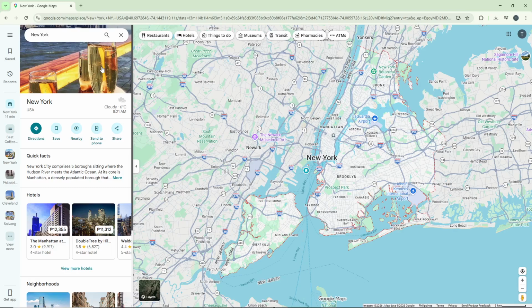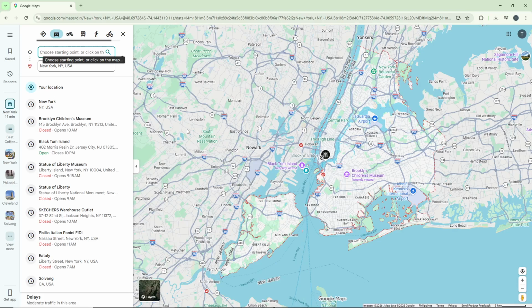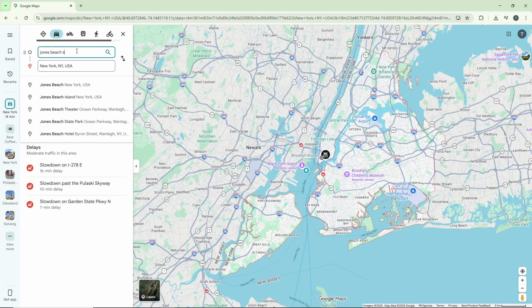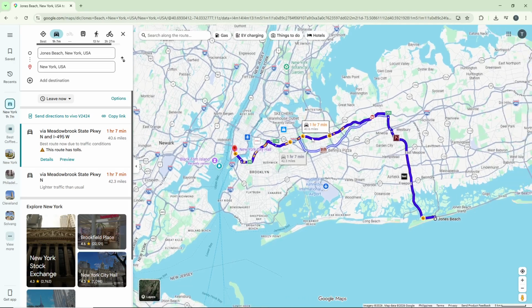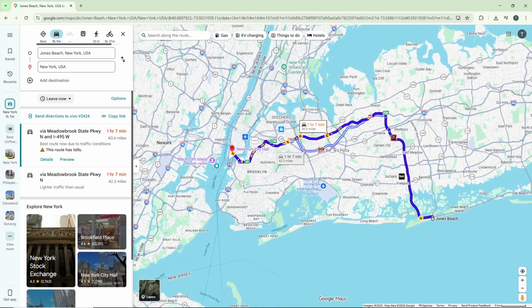After you've found your location, click on the Directions button. This button usually appears as a blue icon with an arrow, and clicking it will allow you to start planning your route. Next, you'll need to input your starting point. Google Maps might automatically detect your current location, but you can also type in any address or place you want to start from. This flexibility lets you plan routes ahead of time, even if you're not currently at the starting location.